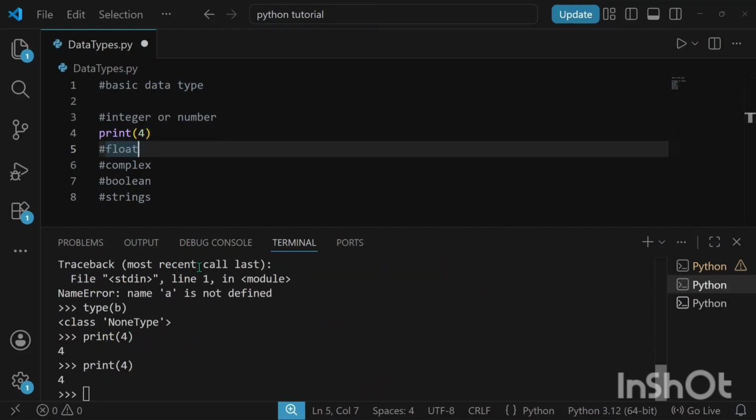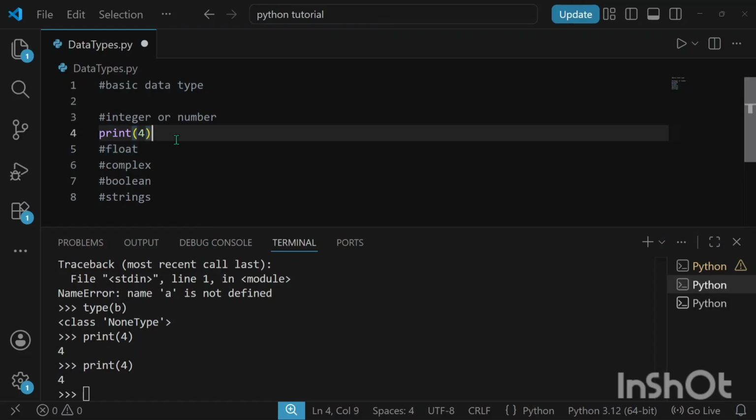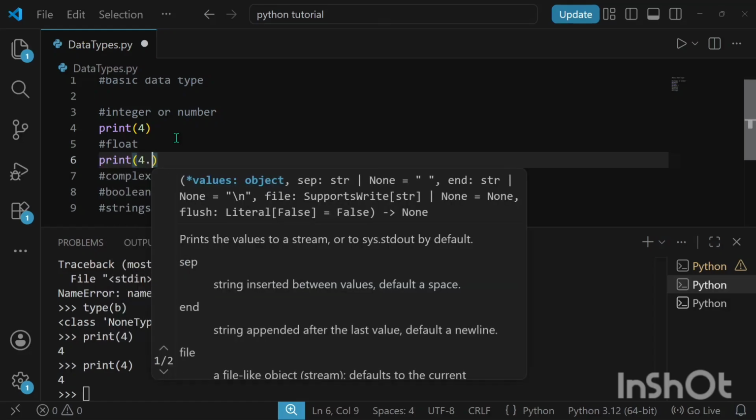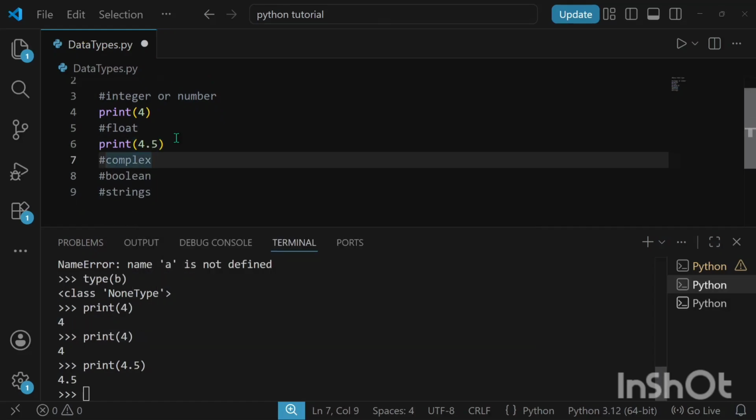Then we will write just print float, any number like 4.5, 3.5, 2.5. You can put any number in there and just enter it, and you will see that any number which has a point in it, not anything, is a float. In programming we call it float.